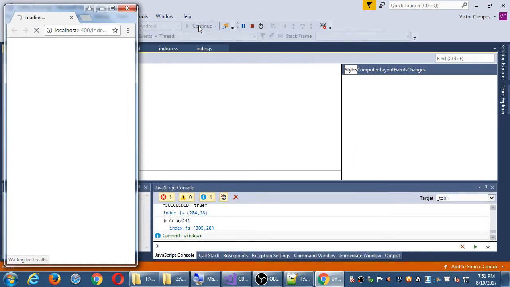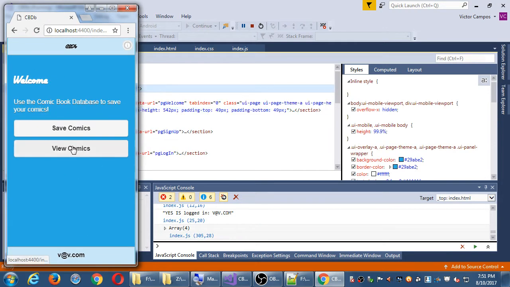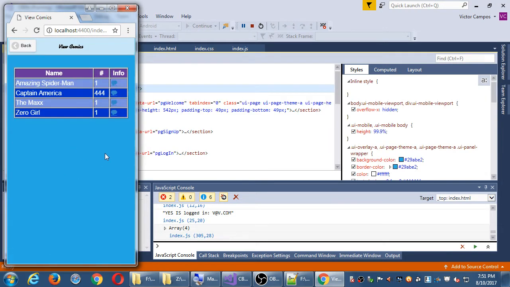That was the previous code. And now every other row should have an alternating color. View comics, there it is.